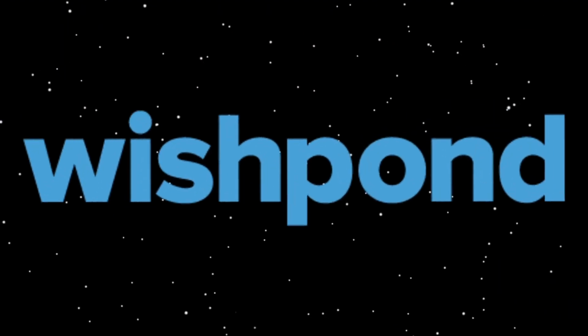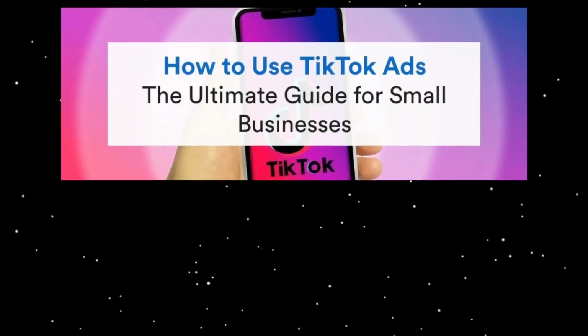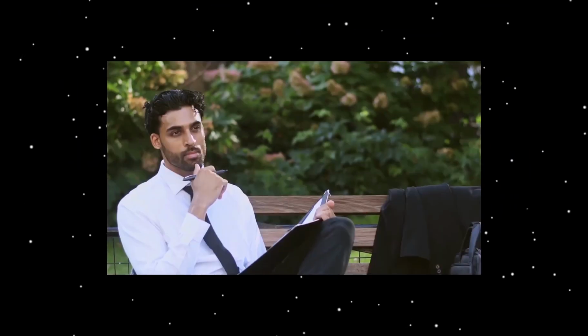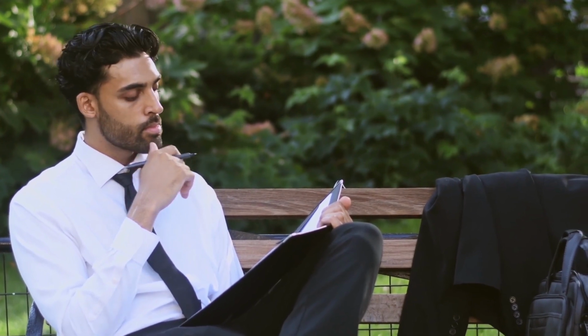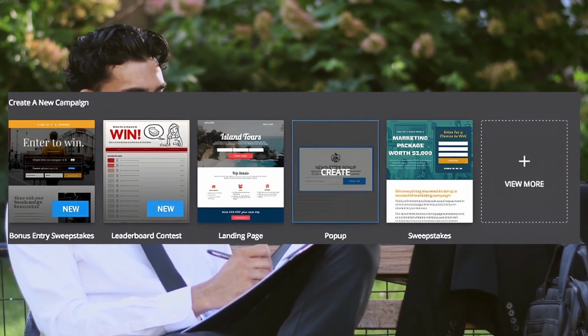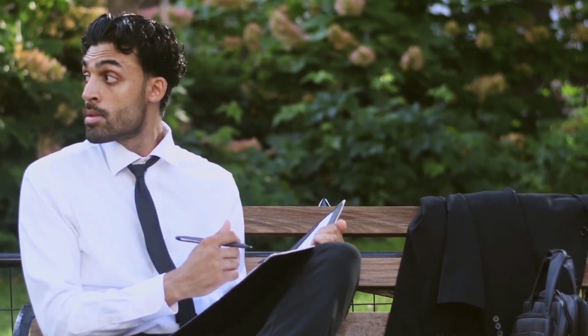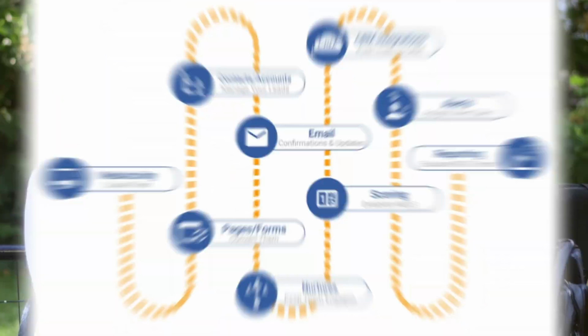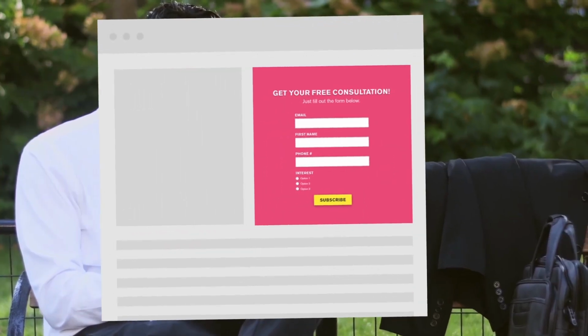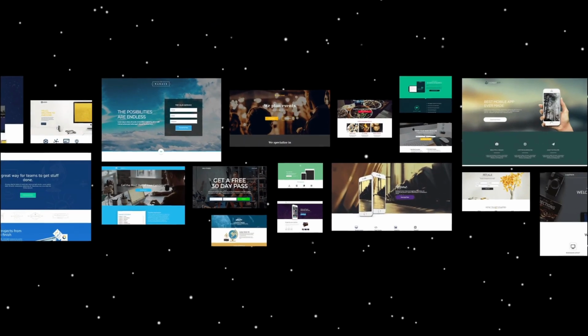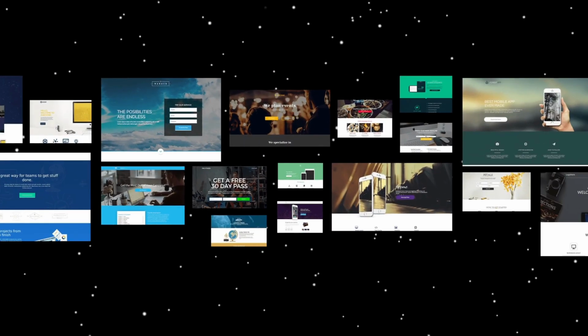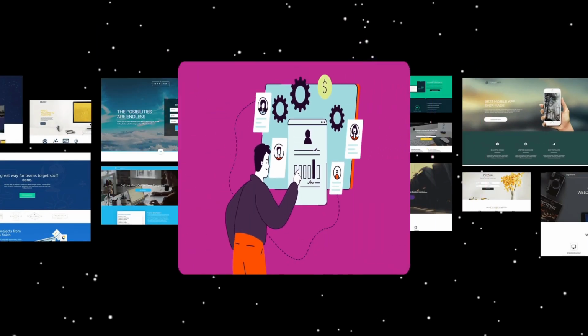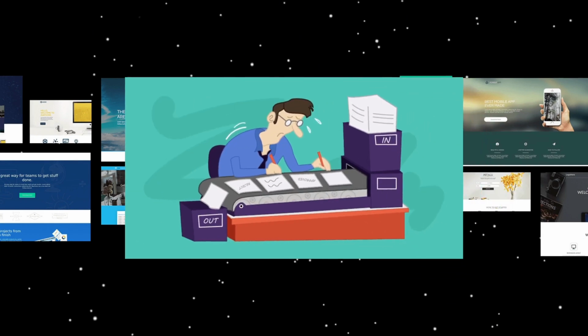Number 1, Wishpond. Wishpond can deal with all your TikTok campaign management needs. This AI-powered marketing tool is made to create optimized campaigns that will help you capture more leads. With this tool, you can use the power of AI to automate the marketing process, generate forms and surveys, and design custom landing pages while carrying out audience segmentation and personalization, all without having to do any manual work yourself.